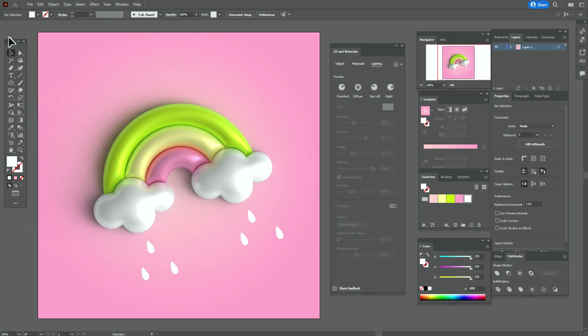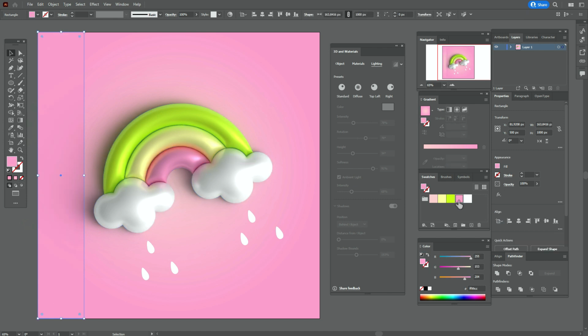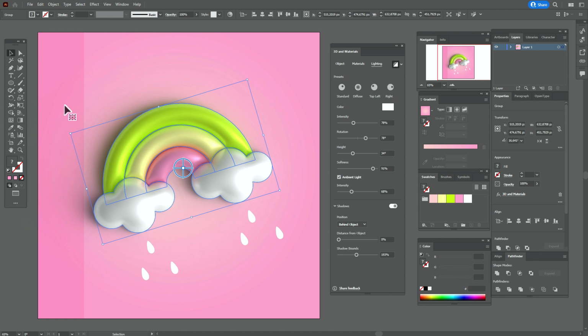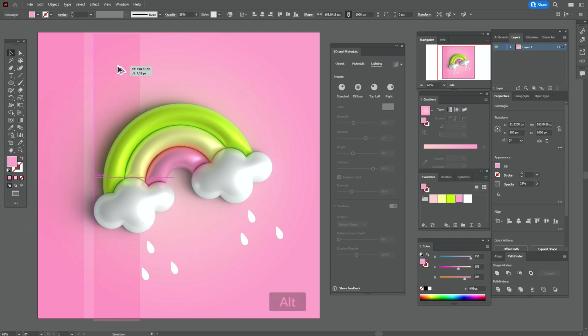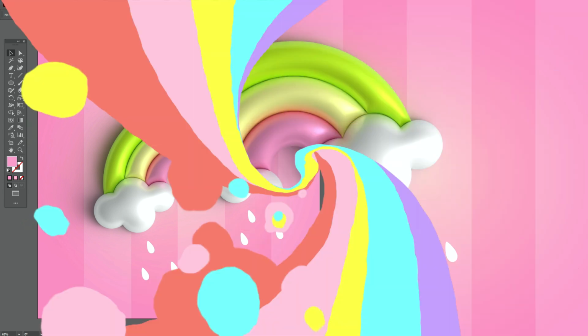And now copy and paste the background. Make the copy thinner, like that. Take pink color, go to opacity, multiply, and 25% here. Okay, hold Alt and make some copies of that rectangle like this. Now Ctrl D, one more copy. Okay, that's all guys, the rainbow is ready.